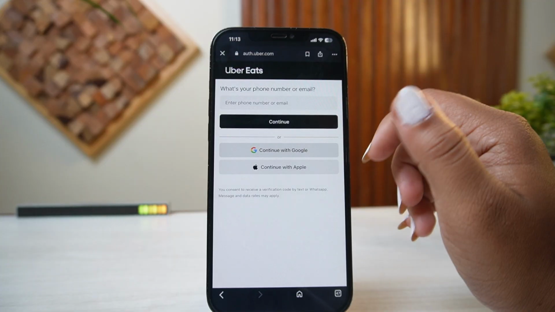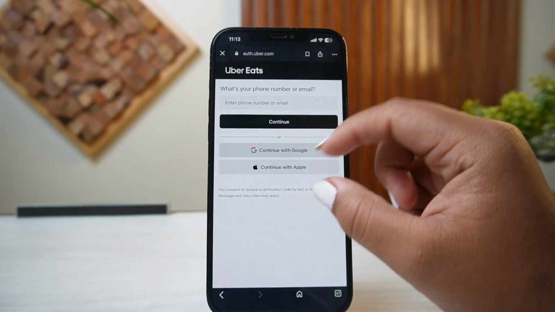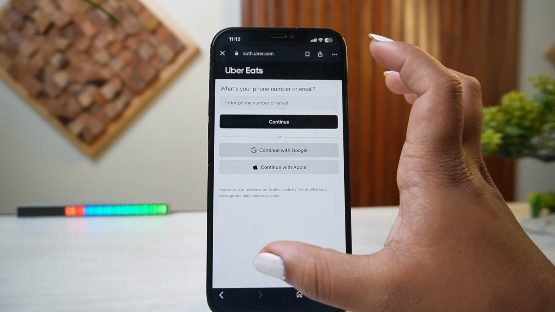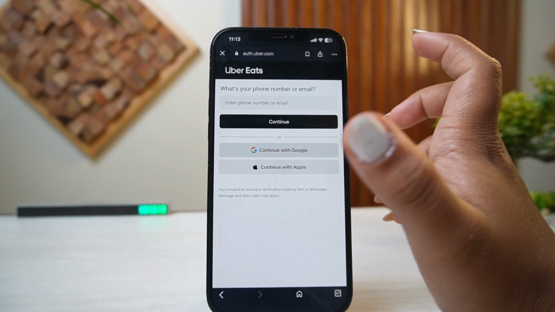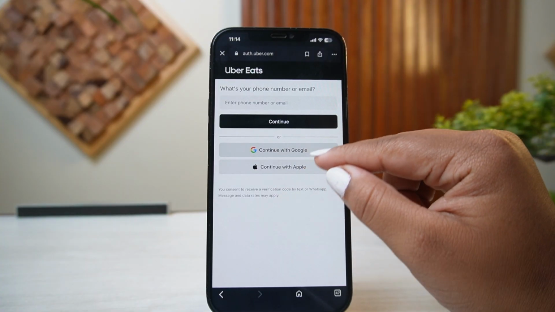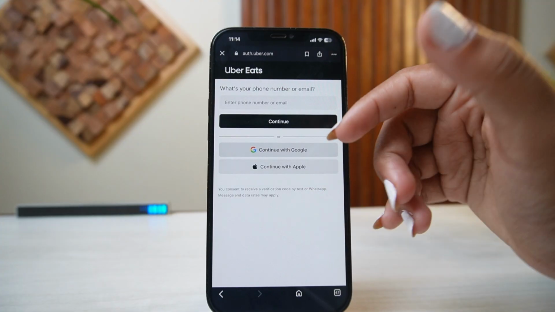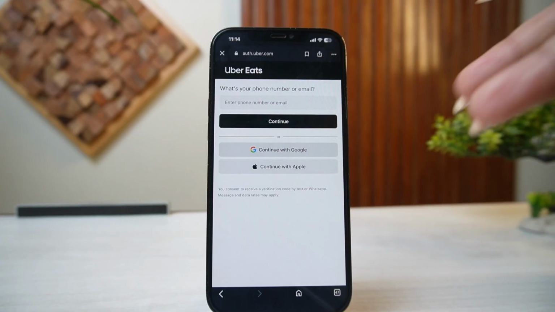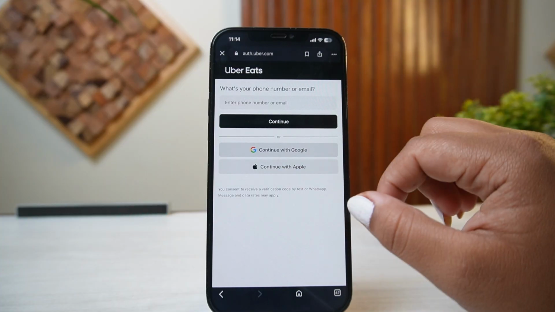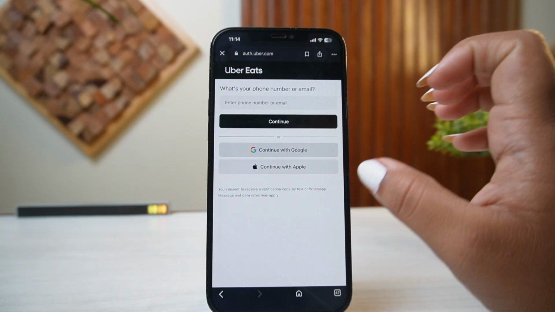Here, if you have created your account using any of those platforms, then you can tap on them and simply log into your account like that too. But here, there's no requirement of actually adding the password of your Uber Eats. Either way, if you log in using any of those platforms, there won't be any requirement of your Uber Eats password, because there will only be a requirement of your Google ID or your Apple ID password. So you don't have to worry about it.